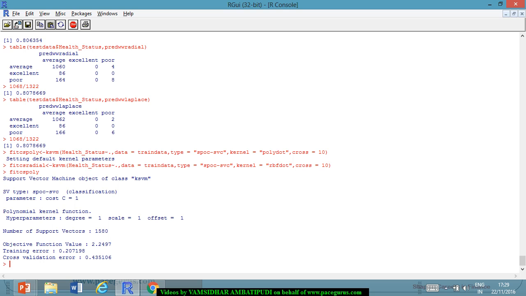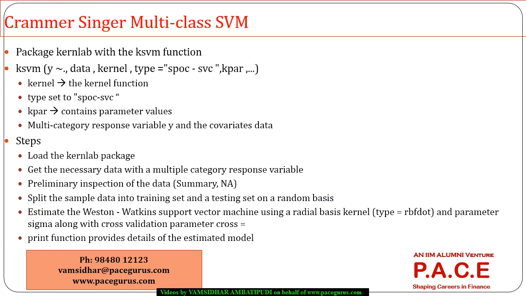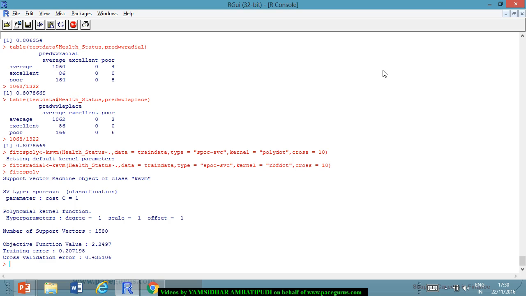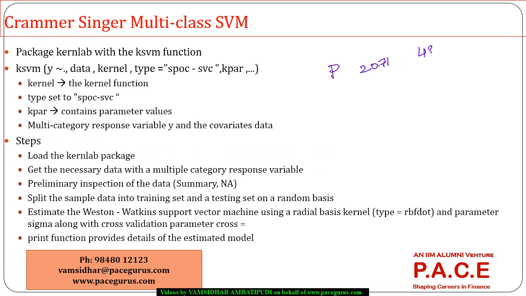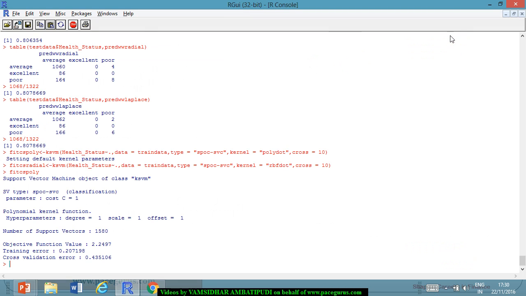Oh, this model with a polynomial dot, especially with parameters degree equal to 1, scale equal to 1, offset equal to 1, cost equal to 1, which are set as default parameters, looks like the training error is only 20.71%, but it is looking very dangerous when it came to cross validation error, making it 43.51%, which means this model may not be used as it is with the default parameters.